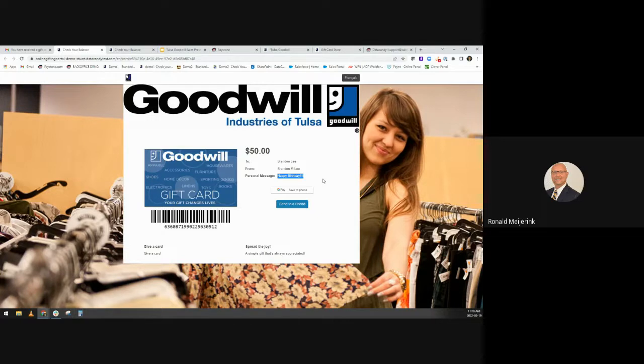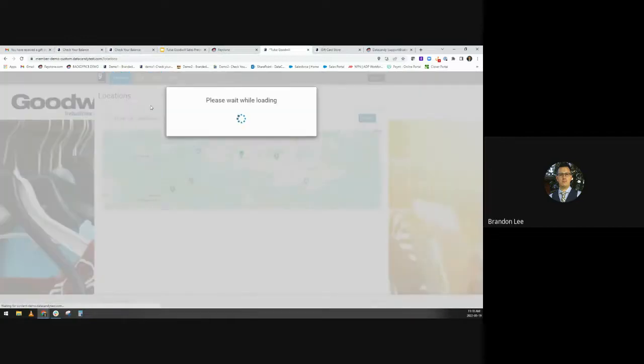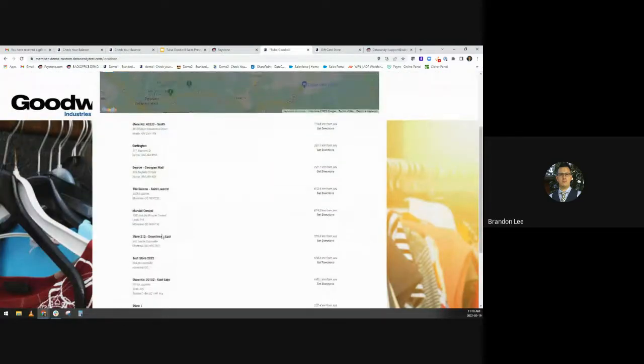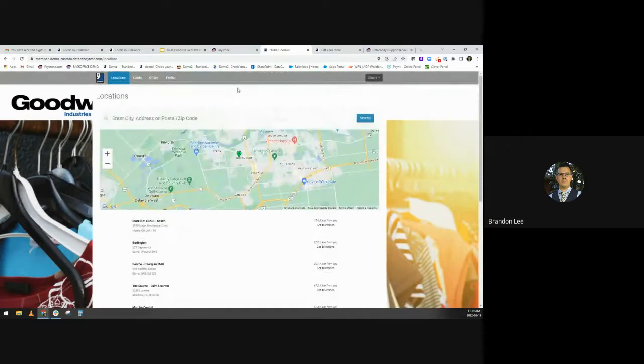Well, they can go back to their branded member portal and take a look at the locations. So all of the locations of your 12 locations are going to be in here. This will show them which locations they can go and redeem those gift cards. You could also have, if you wanted, maybe a little printed out brochure that lists all the locations the gift cards can be redeemed at as well.